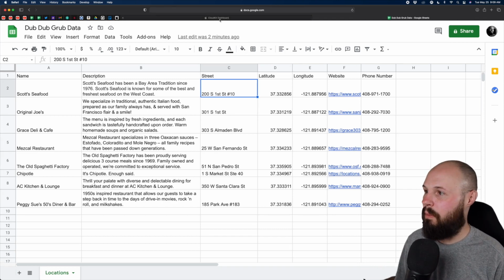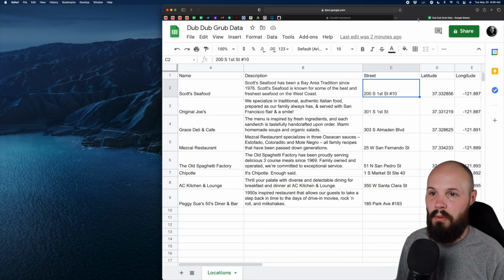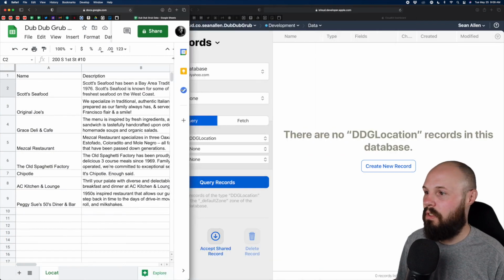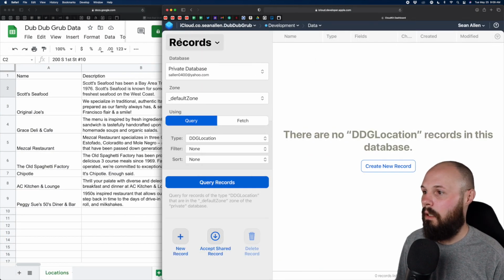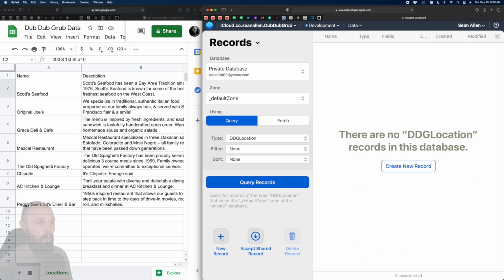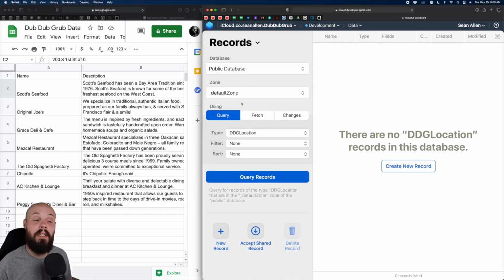So what I'm going to do is go back to my CloudKit tab here, slide this over, and move this over, because what I want to do in the lower right here is hit add. Well, first of all, back to our records. I got a little ahead of myself. This is the private database, right? We want the public database, because we want to put our location records in our public database. Default zone is fine.